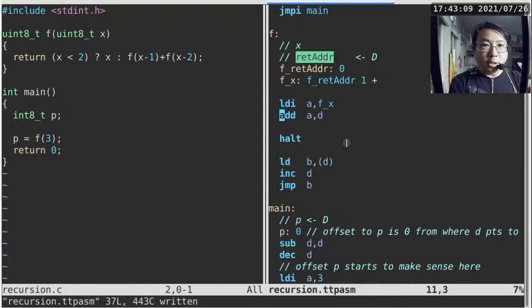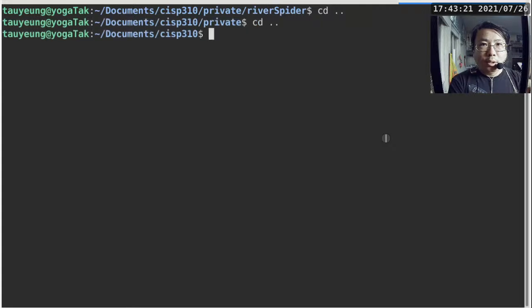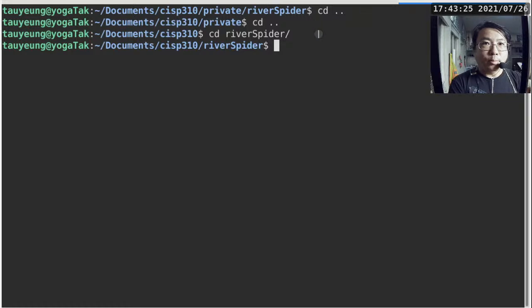I'm going to save the program and then go to my reverse spider. This is the private one where you guys cannot see. I'm going to use the one where you guys can see. This is the public one in the shared folder. So if you want to, you can go to that particular spreadsheet so that you can navigate to wherever you want to look at things.